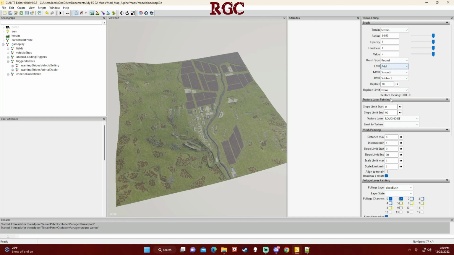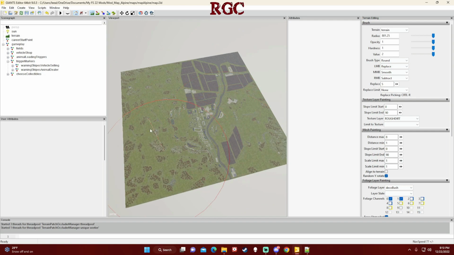Let's set the replacement to 5. So you can have a little bit of a ground. Let's set this to 800. 800. Boom. Replace. Just like that. We have a perfectly flat map set to 5.